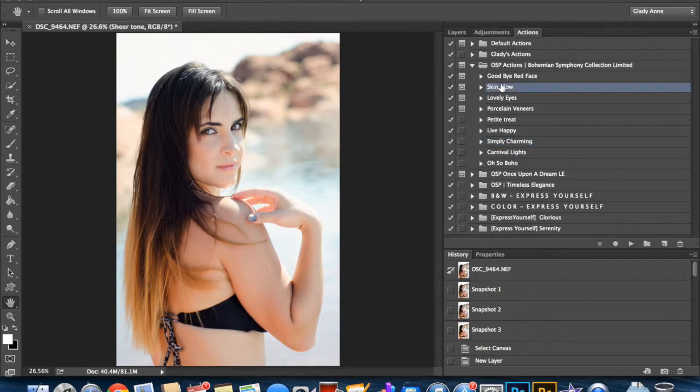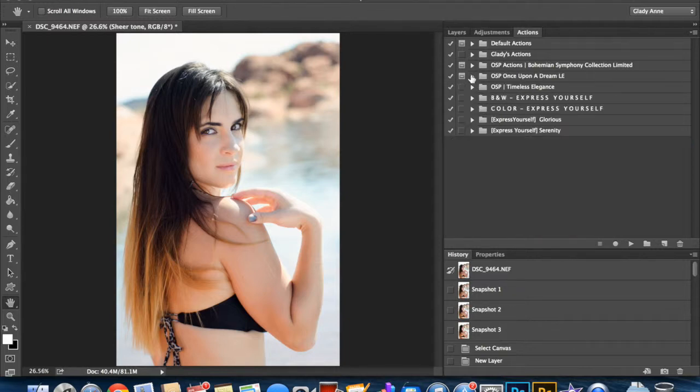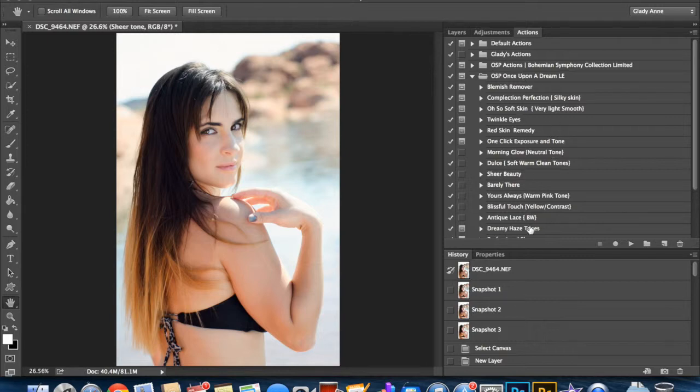Skin Glow is pretty neat, but I find everything I need I get from the Oh So Soft Skin from the Others collection. Oso Boho is more of a, I guess, boho, that kind of chic, almost violet kind of tones. Carnival Lights and Simply Charming are very similar. It just depends on what you're going for. Both of these are very, very warm.